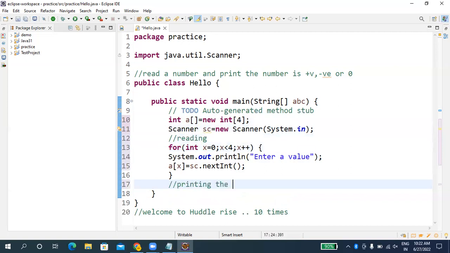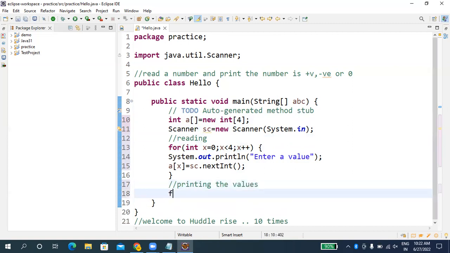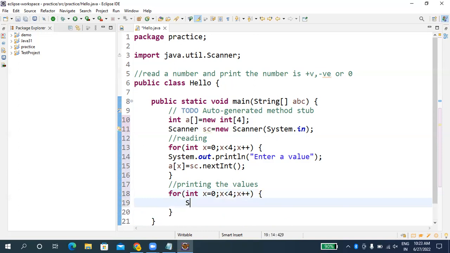For printing the values, I'll write another loop with the same variable. I'll take x equal to 0, x less than 4, x plus plus. Now I want to print the values onto my screen. So I'll call the sysout, and then I'm just writing a of x. What will happen? It is going to print the values.